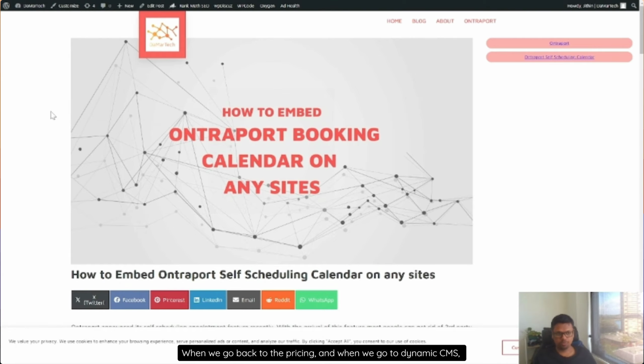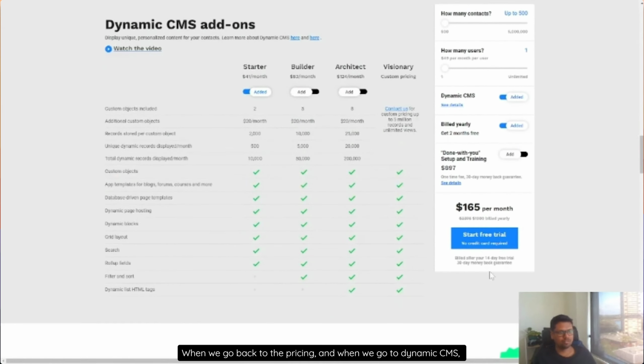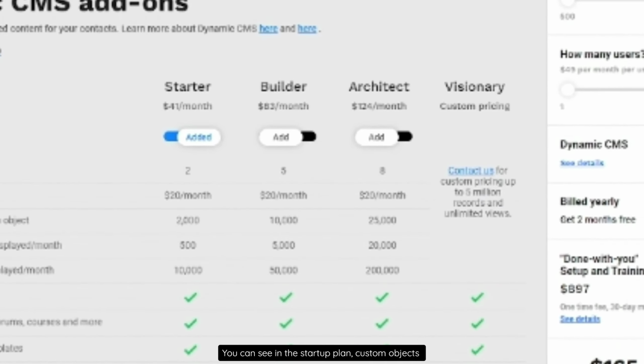When we go back to the pricing and go to dynamic CMS, you would see that for the dynamic CMS, one of the major differences is the number of custom objects included. You can see in the startup plan, custom objects included are 2, and in builder it's 5, and in architect it's 8. And if you want more than that, you can either buy each additional custom object at $20 a month, or if you have a bigger requirement, you can get custom pricing under a visionary plan.